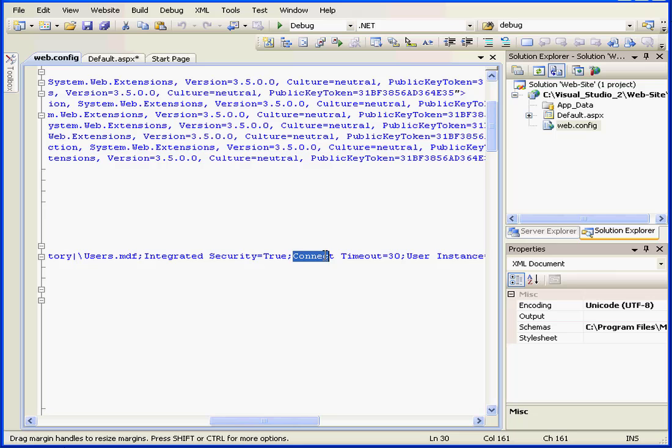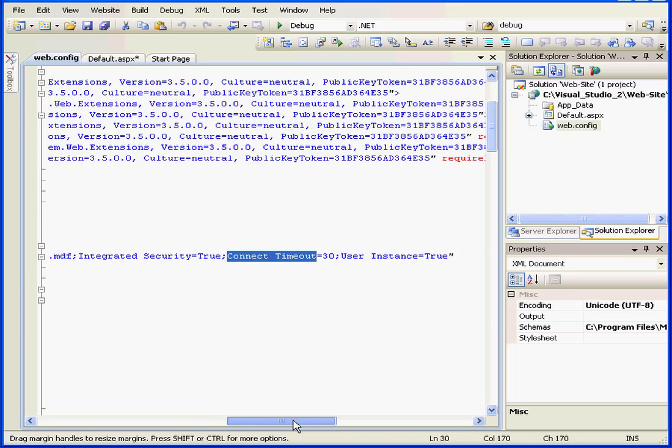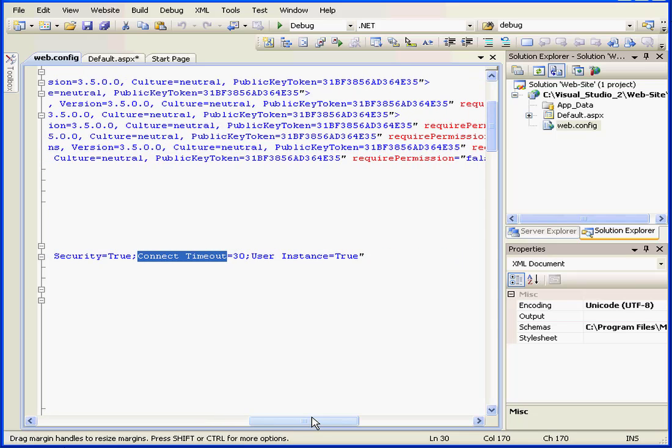The next property we see here is Connect Timeout. The Connect Timeout parameter determines how long your code will wait, and the time is measured here in seconds, before generating an error if it can't establish a database connection. If you use 0, this will specify no time limit. Now that's not a good idea, because it means in theory that the code can be held indefinitely while attempting to contact the server.